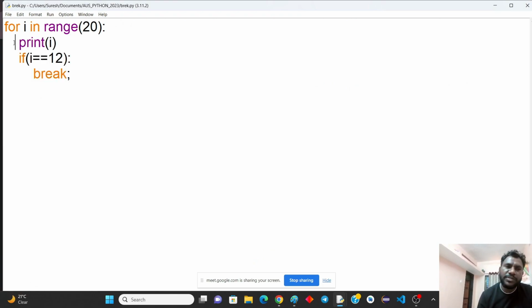Okay, so it is the break statement. It terminates the loop and goes out of it. Even I can use the else statement also here, not a problem. Else, and just add a print statement: print loop terminated.